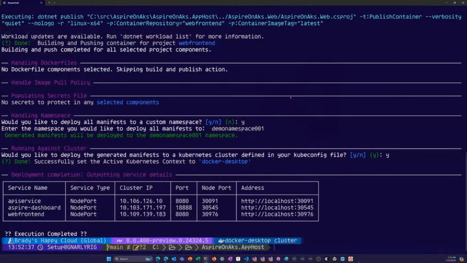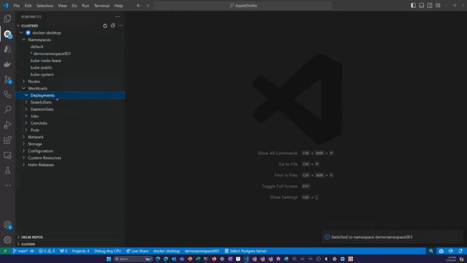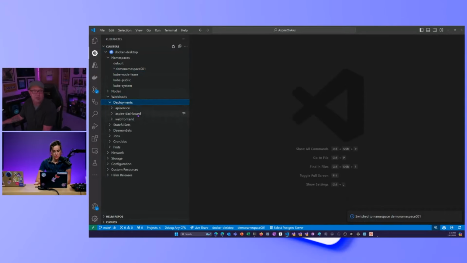Now, I'd also flip over here to my VS Code environment one more time. I go over here to namespaces and just hit refresh. It's not a Microsoft demo unless you say refresh. I'm going to select this and say use namespace. And then when I expand the workloads right here and expand deployments, you will see there are my deployments. Those are all my Aspire stuff. They've been deployed as well as the Aspire dashboard.